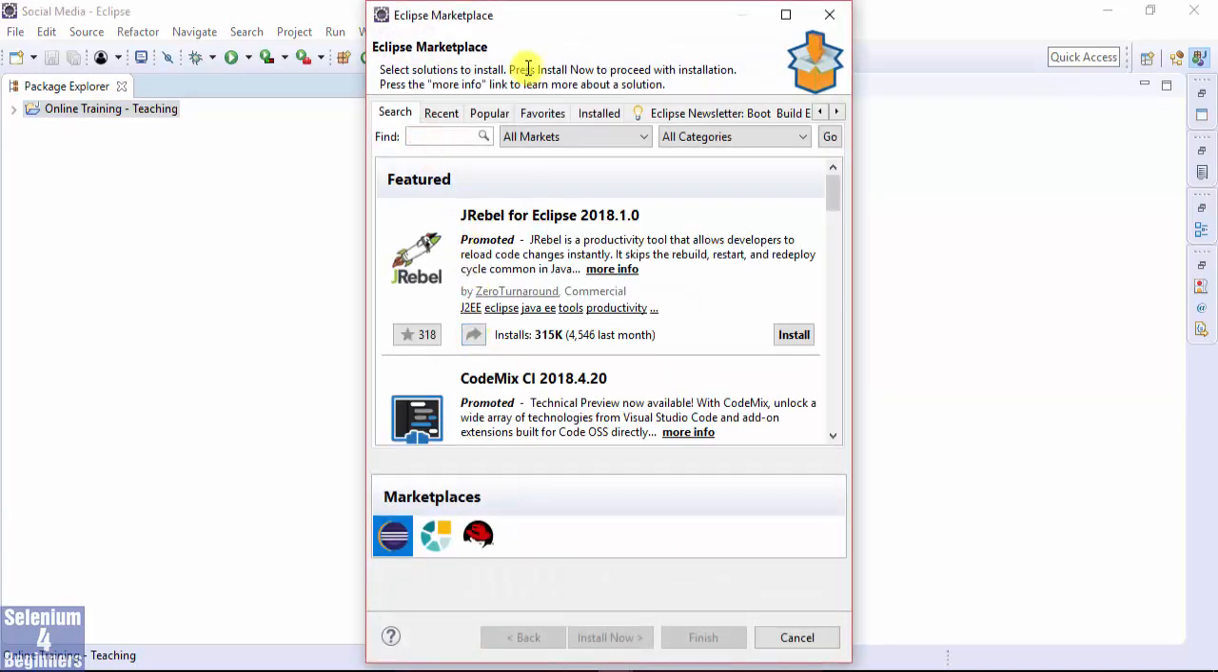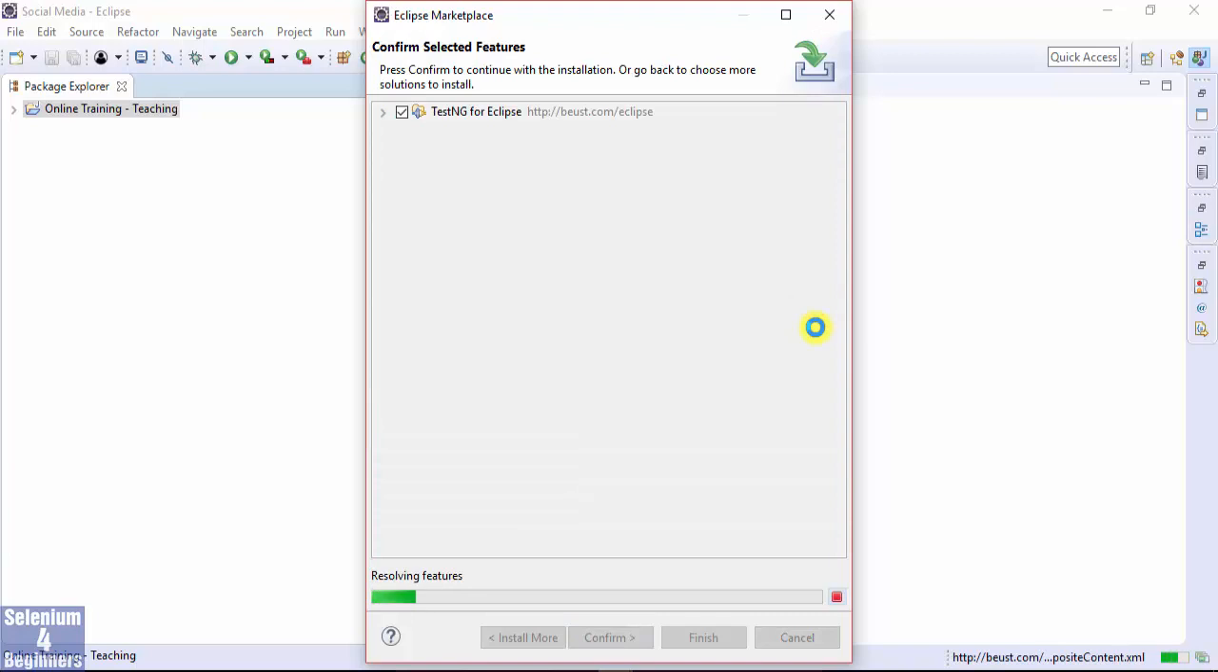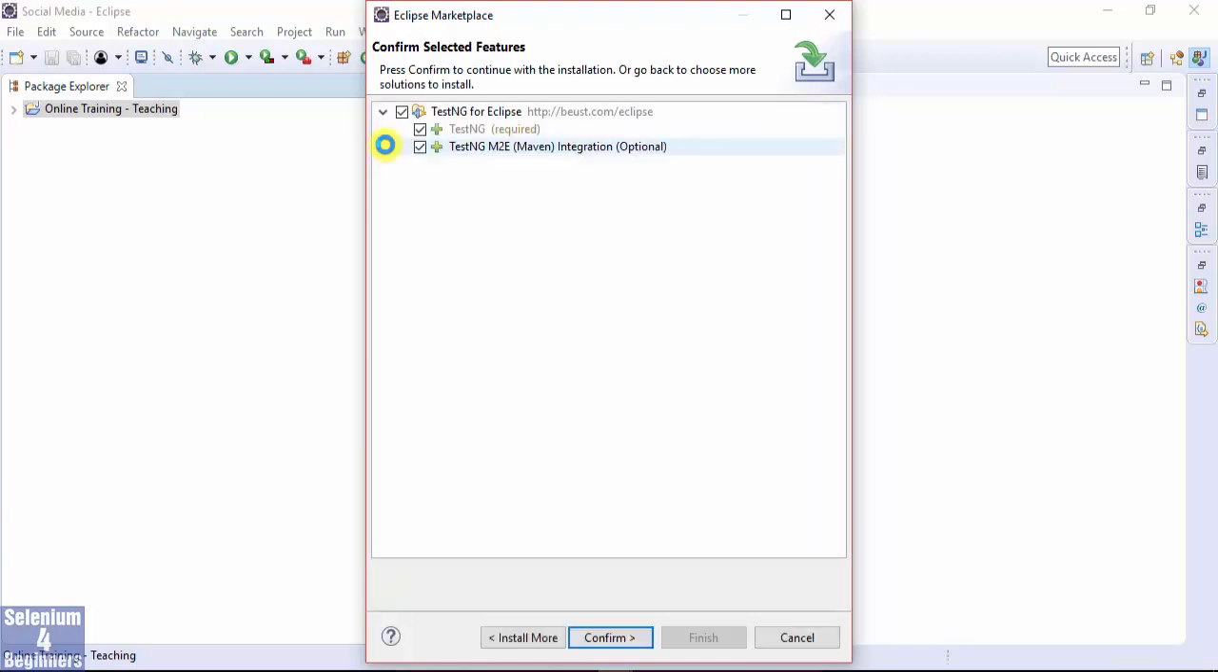Type TestNG in the Find Text field, then click the Go button. TestNG shows up with an Install button. Click the Install button. Make sure all checkboxes are checked. Click the Confirm button.